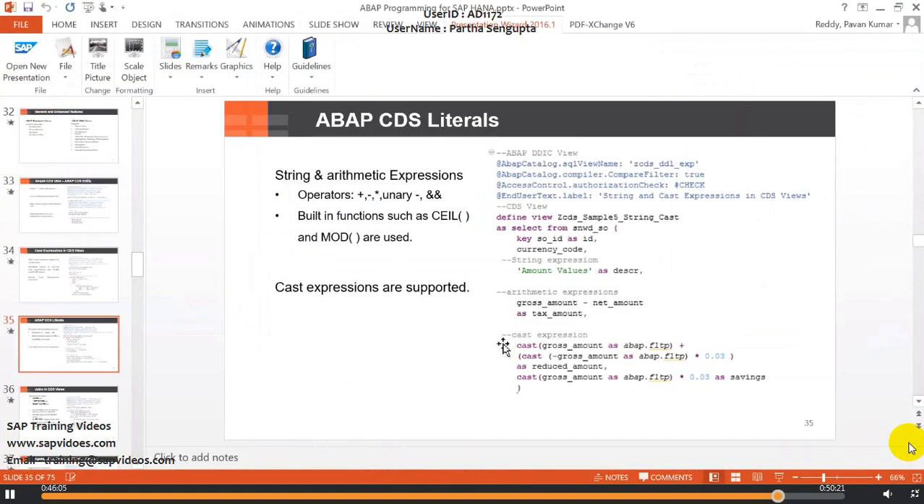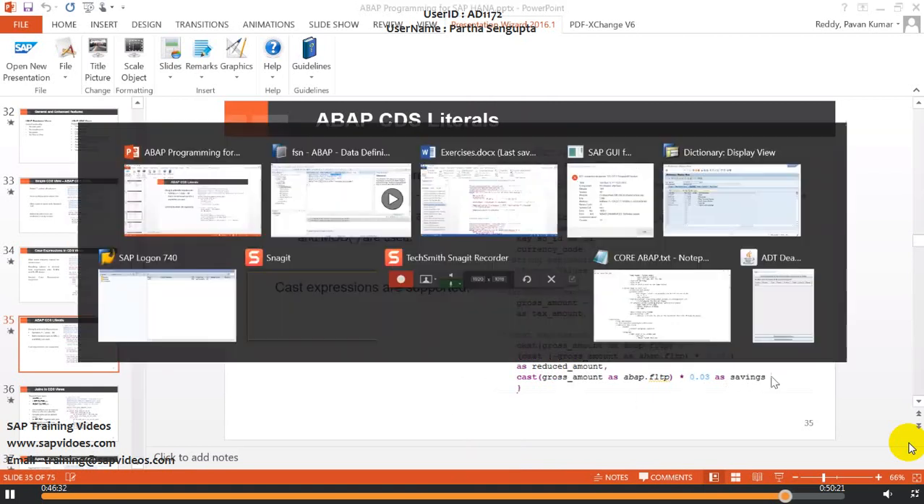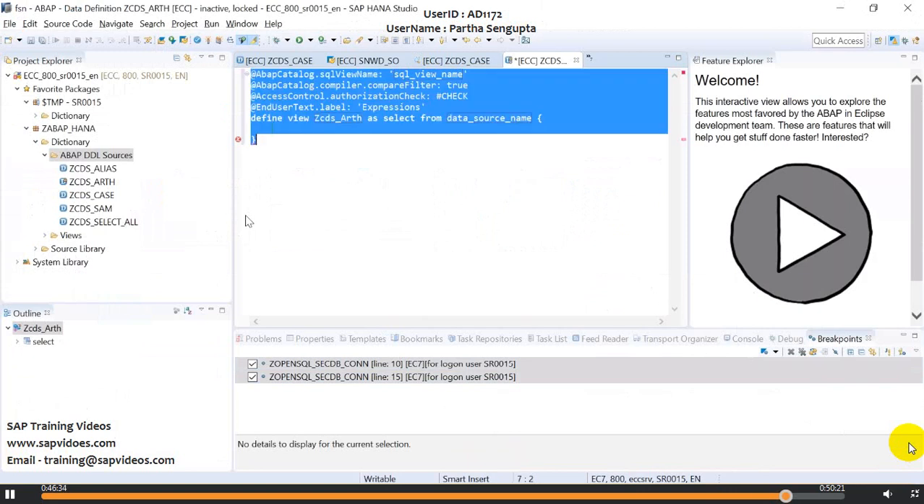So if you see here in cast expressions, I have field ID and currency code. And the third field, if you see, I used a string expression. That means I used a literal here. My entire description field will come as amount values. And I used an arithmetic expression for tax amount. Tax amount is coming from the gross amount minus net amount. These two are fields of the database, again the fields for SNWDSO. And I used savings. I have used it from gross amount. I have done some calculation here to get the savings.